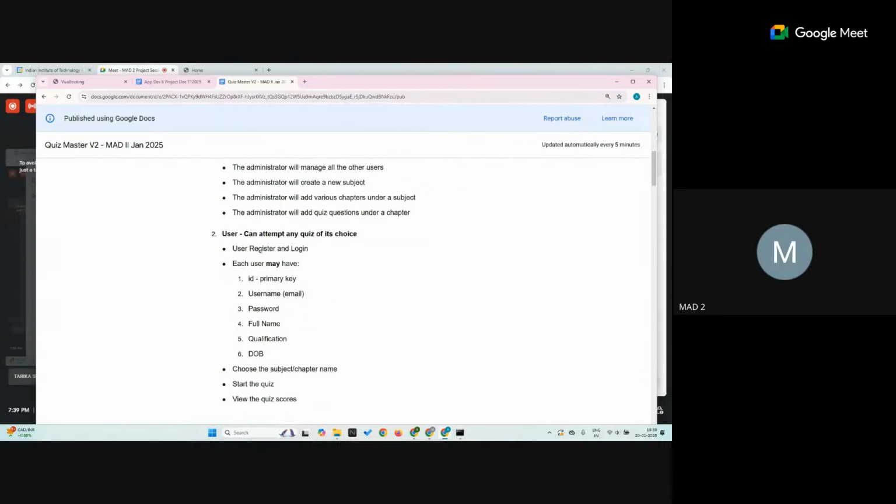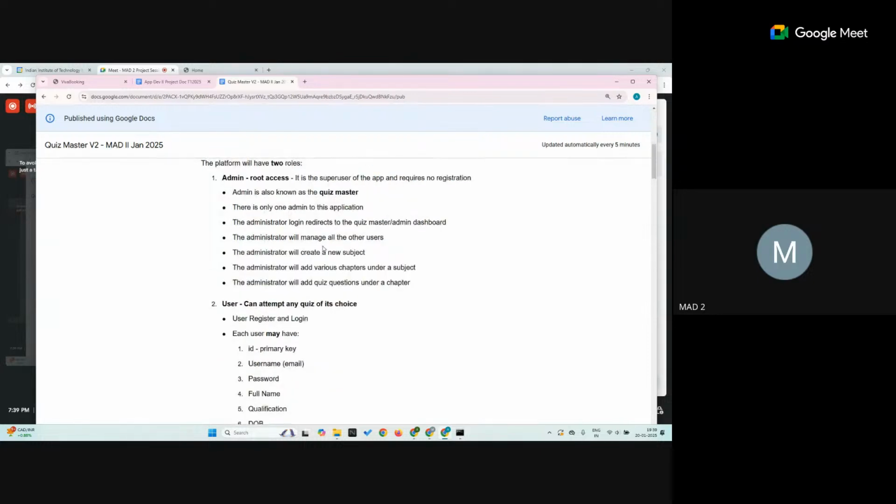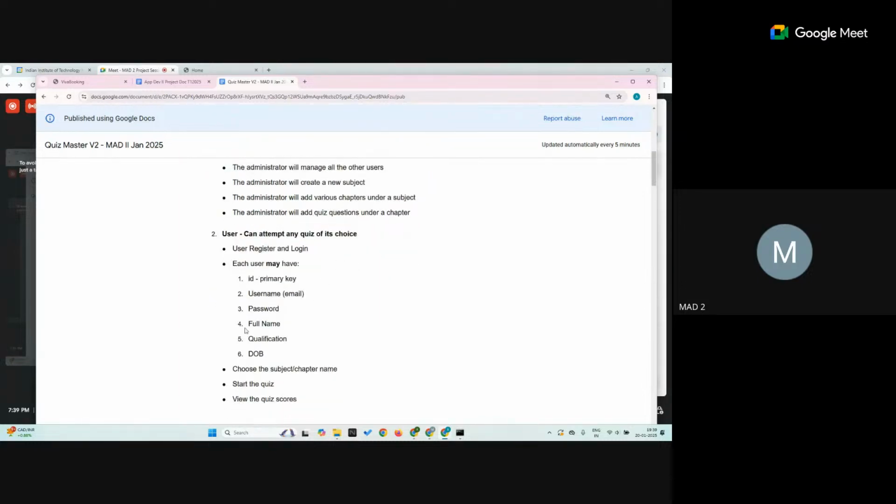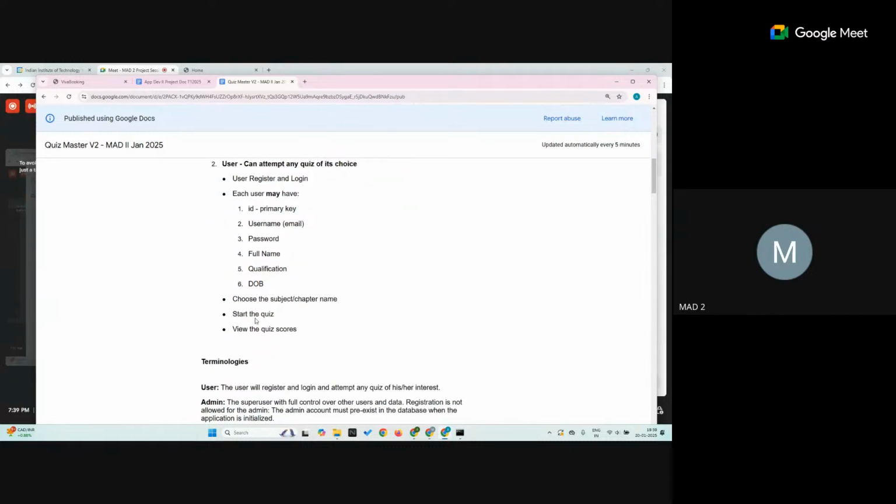What can a user do? A user can register and log in. You can register as a user and log in as a user. You can only log in as admin, not register as admin. Be sure of these two to three statements I have spoken now. What can a user do in the application? Simply go into the dashboard, see which subjects or chapter names are available, which quizzes are available, start the quiz, end the quiz, and later view the scores. That's all.